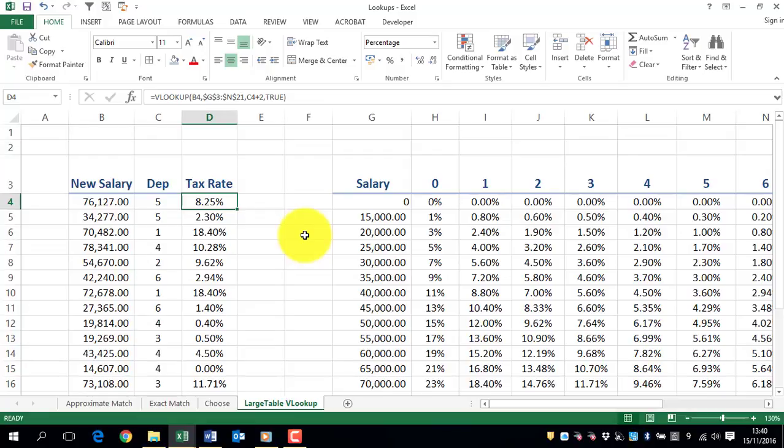So rather than trying to complicate the formula with nested IF functions or potentially CHOOSE functions, we can just add an additional 2 columns to our VLOOKUP so that it'll always relate back to the correct dependent tax rate.